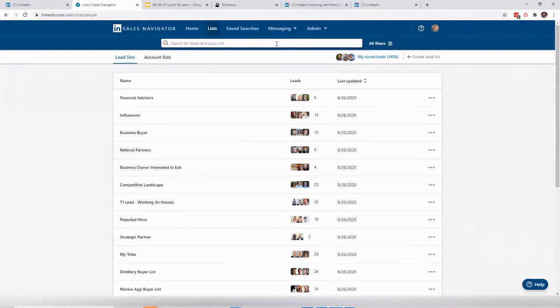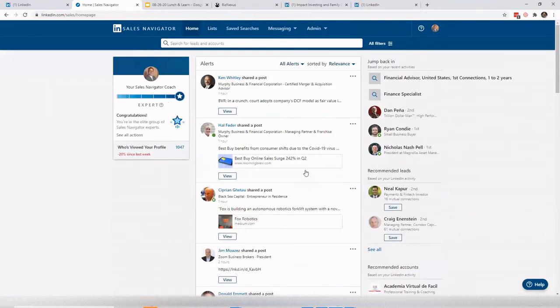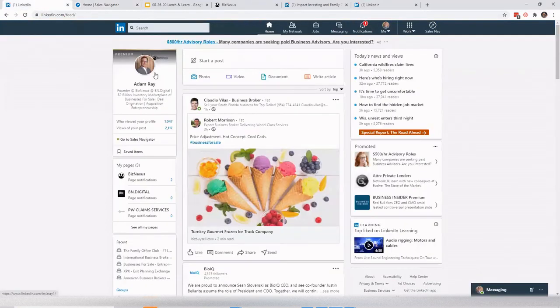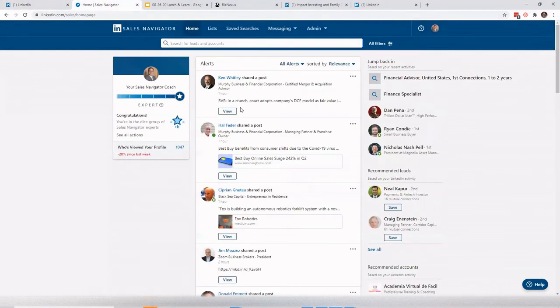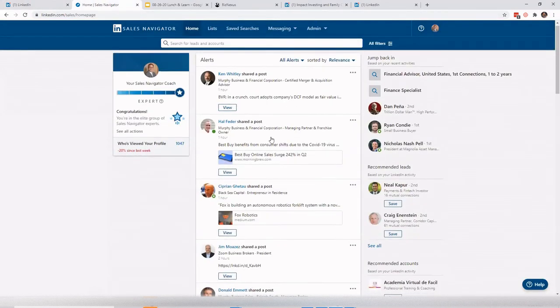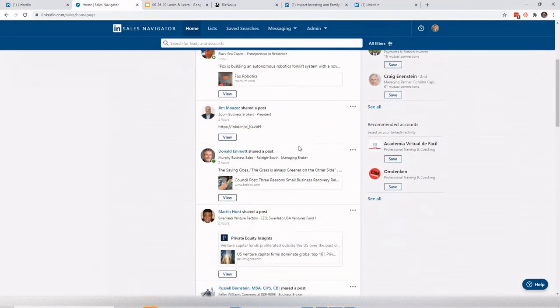Or, when you log into Sales Navigator, what's really helpful is if you're saving these lead lists, all of their activity just comes up on your homepage. Again, this is not your LinkedIn homepage. If you're in LinkedIn, when you log in, you want to click on Sales Navigator to get to your Sales Navigator homepage. And here you'll see ongoing updates about the people in your network who you've marked off as leads, right?